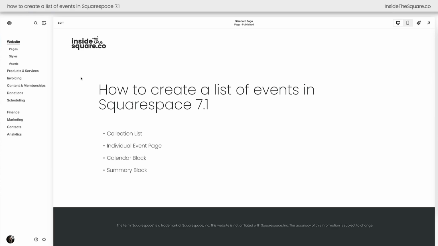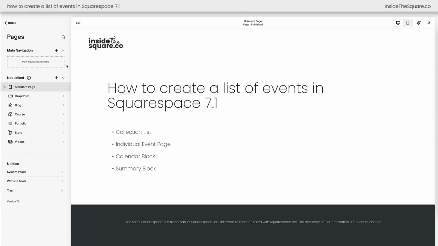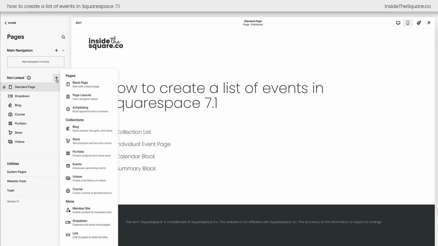Here we are inside Squarespace, and on the left-hand side of the screen, I'm going to navigate to the Pages menu to add our event list to this website. We can click this plus sign to add it to our main navigation, but if your site is already live, I strongly suggest clicking this plus sign so we can edit the events before it's visible in our main menu. I'll click this plus sign here, and we'll go ahead and select Event from the list of collection pages.